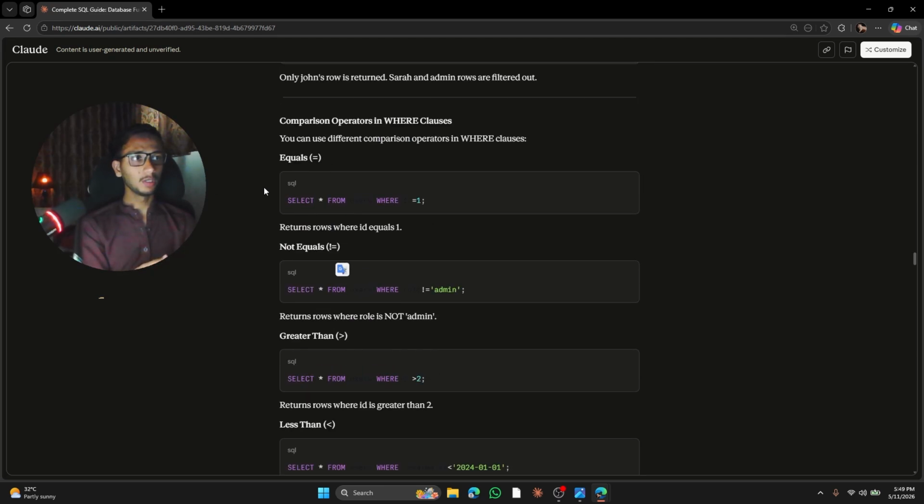Now let's talk about the not equal. Again, select all from the user table where role is not equal to admin. It's about the role column now. Let's say there are multiple users and a lot of different roles, two or three kinds of roles. One is admin, another is normal user, and another is moderator. So we specify where role is not equal to admin, so admin will be skipped, ignored, and the user role and the moderator role will be returned, right?